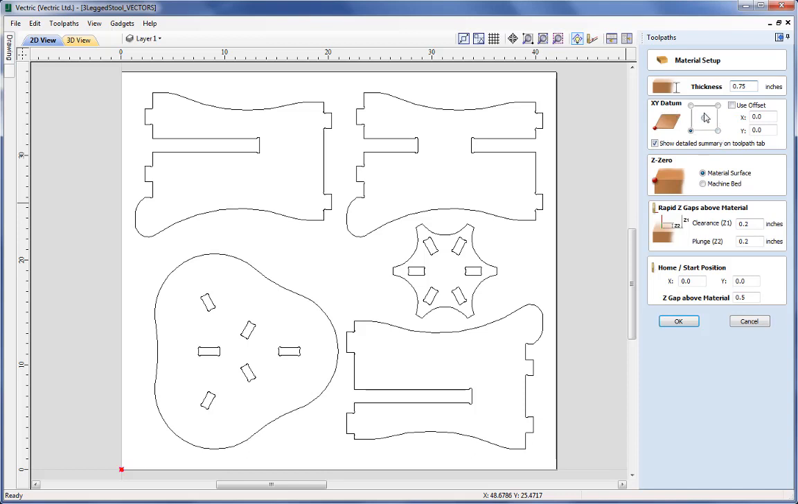Moving down now, we're going to set up our XY datum in the lower left hand corner, which can be shown by the red square in the bottom left hand corner of our 2D view. And then we need to consider where the Z0 is going to be set, whether it's going to be on the material surface or on the machine bed, i.e. the top of the spoil board.